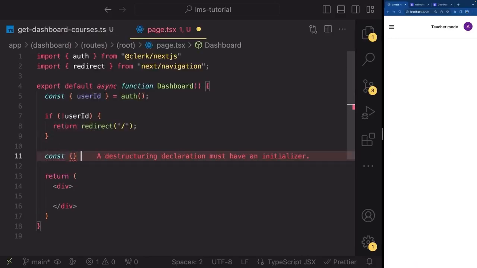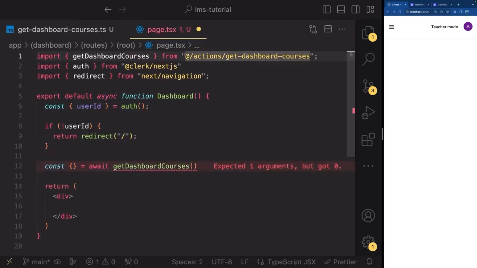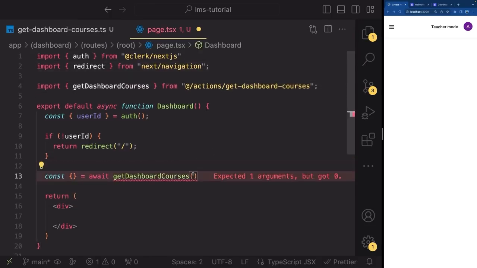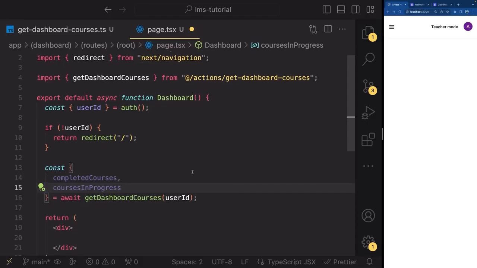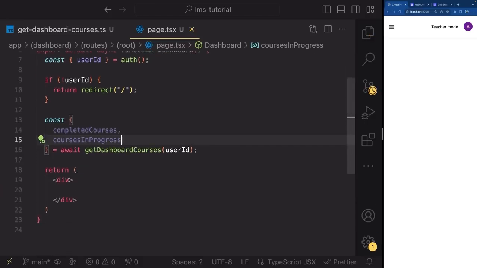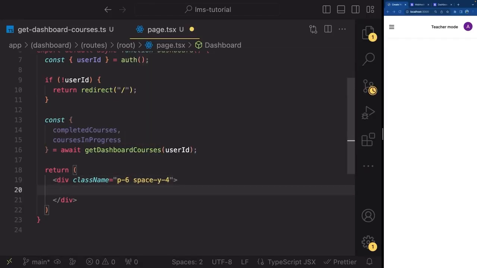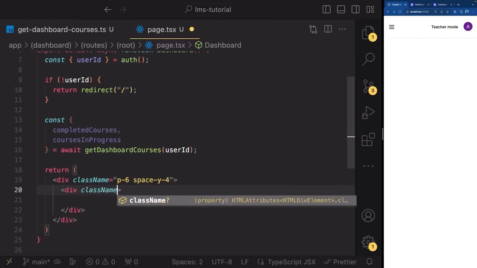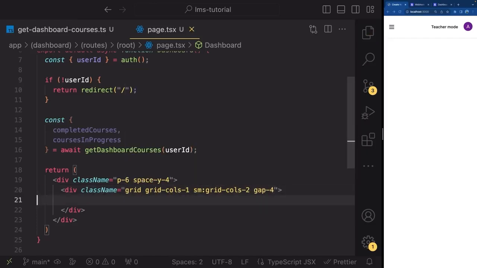And now let's get await get dashboard courses, which we just created in our actions. What it accepts is the user ID argument. From it, let's extract completed courses and courses in progress. Perfect. And now what I want to do is give this div a class name of padding 6 space-y-4. And inside, create a div with the class name of grid grid-cols-1 sm:grid-cols-2 and gap-4.